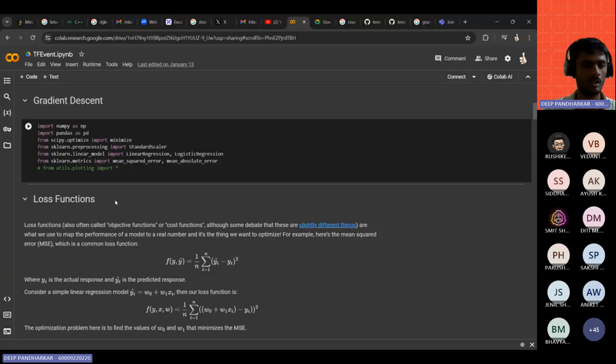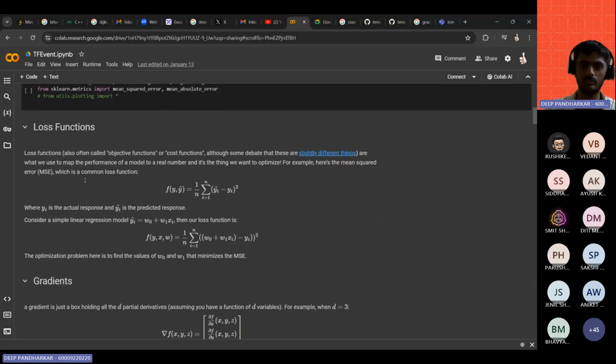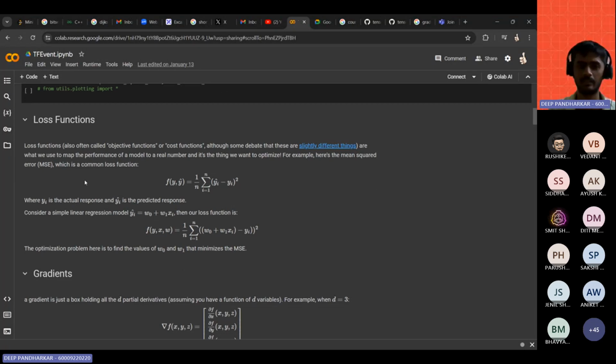Yes. Okay, so first of all, we will start with the loss functions. Loss functions basically try to give the difference between the actual thing and the thing which our model will be predicting.